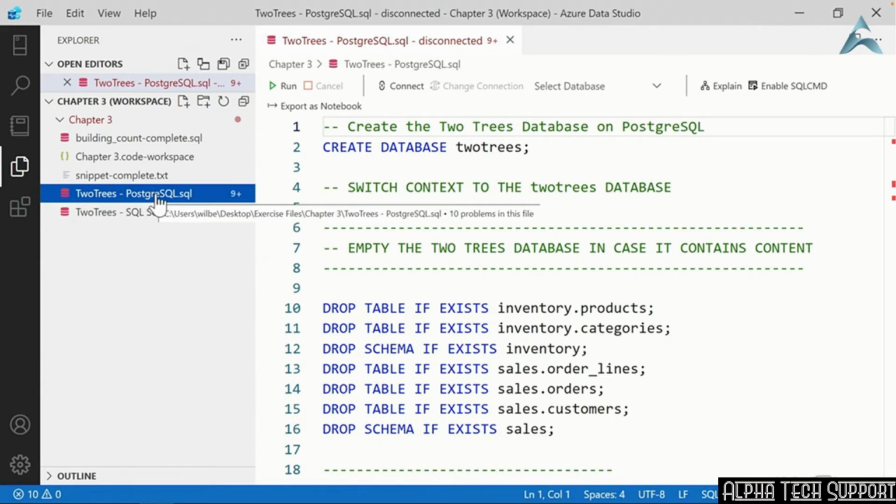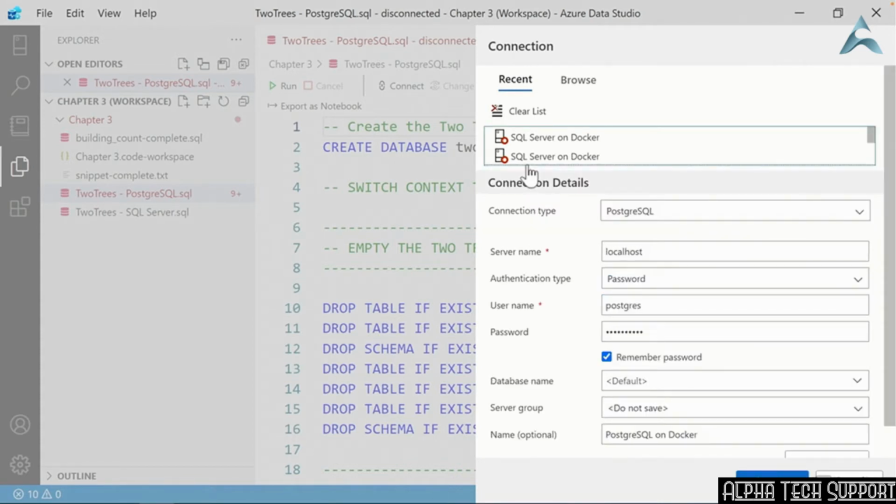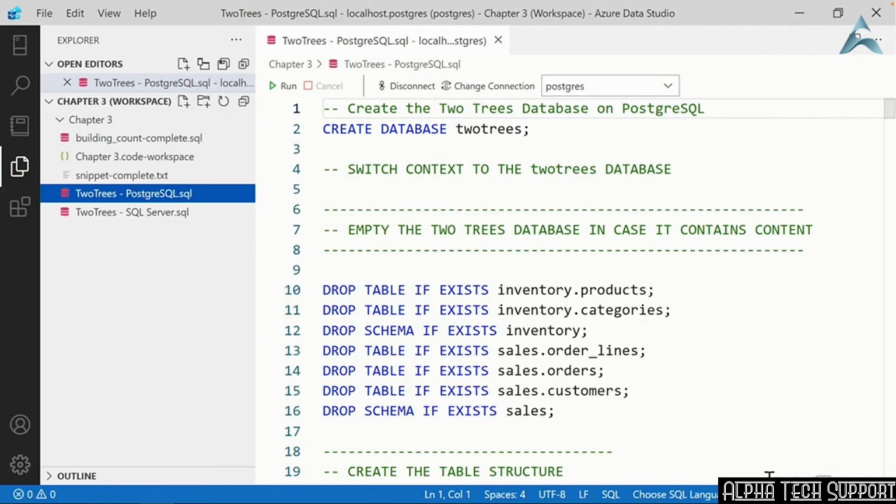Now, the first thing we want to do is make sure that we connect to the appropriate database server. So up here on the top, you can either press the Change Connection button if it's connected to a server, or since mine isn't, I'll press the Connect button. Then I'll choose my PostgreSQL on Docker server from the recent list and press Connect. Then I want to make sure that I'm targeting the Postgres database to start.